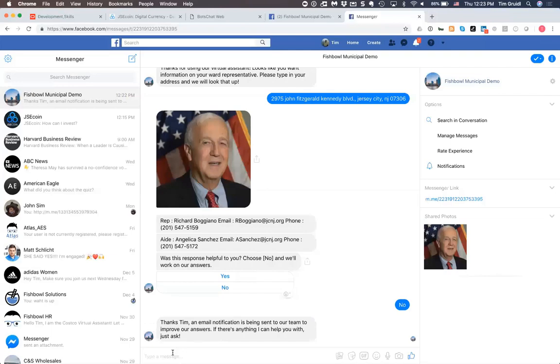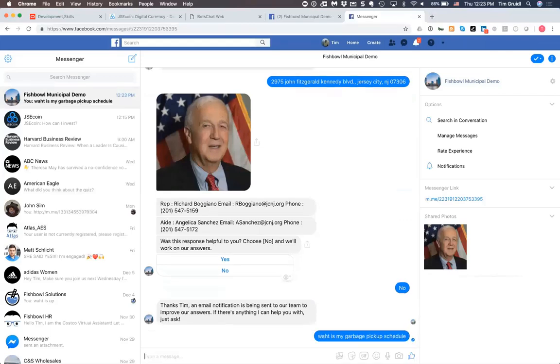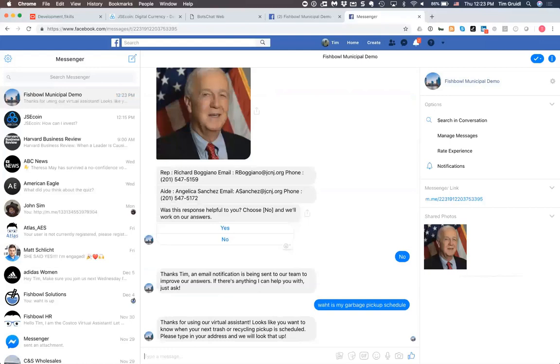The next scenario here is around garbage. Okay, I want to say, and you'll notice this is some of the language processing. It handles misspellings, it handles intent, and that's all part of the NLP engine. So if someone doesn't type it right, it's got a very robust process to handle that.